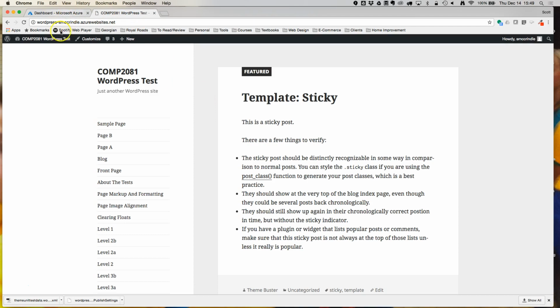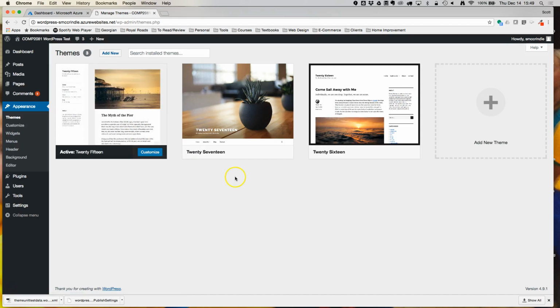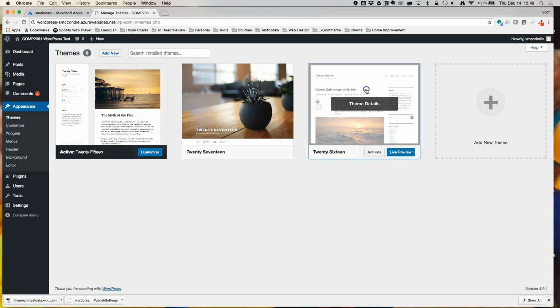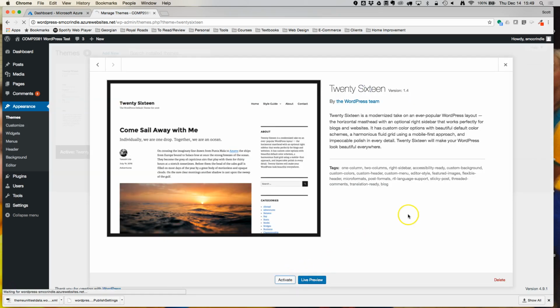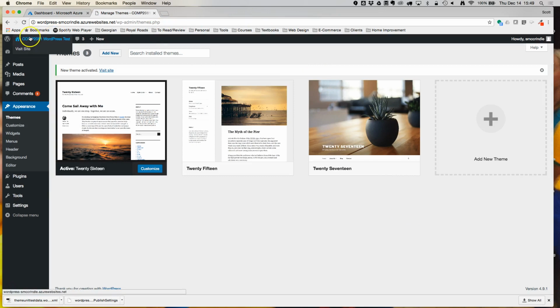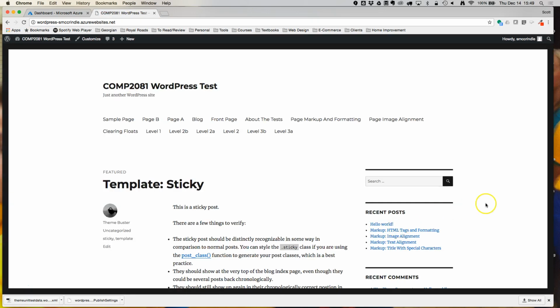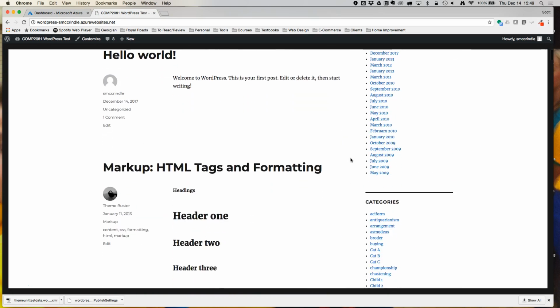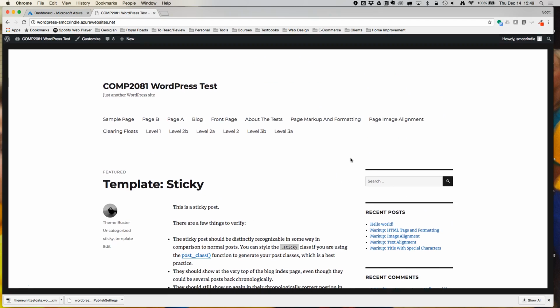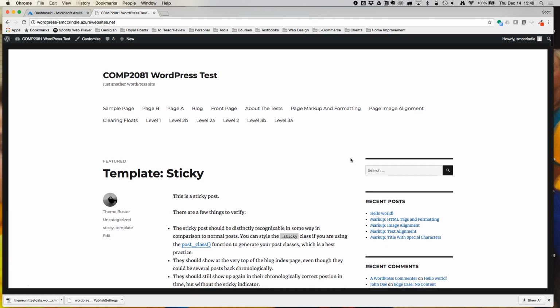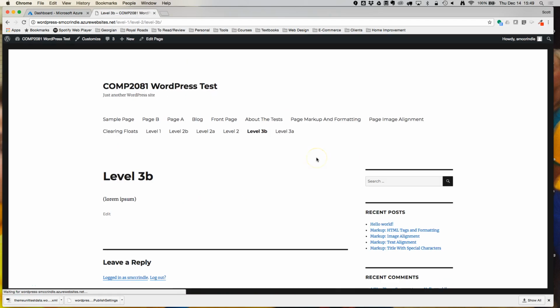So let's imagine we find a theme. For example, maybe we want to change this. Let's go to our dashboard, or let's go to themes. The active theme is 2015. Let's change it to 2016 and activate that. With the same content, it doesn't matter. The content and the data and the way it's presented can be completely separate. With those themes, we can present this content in any way we want, really.